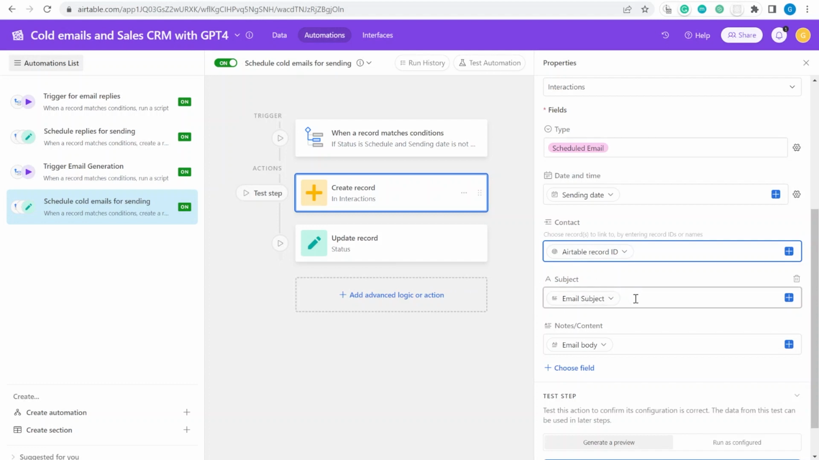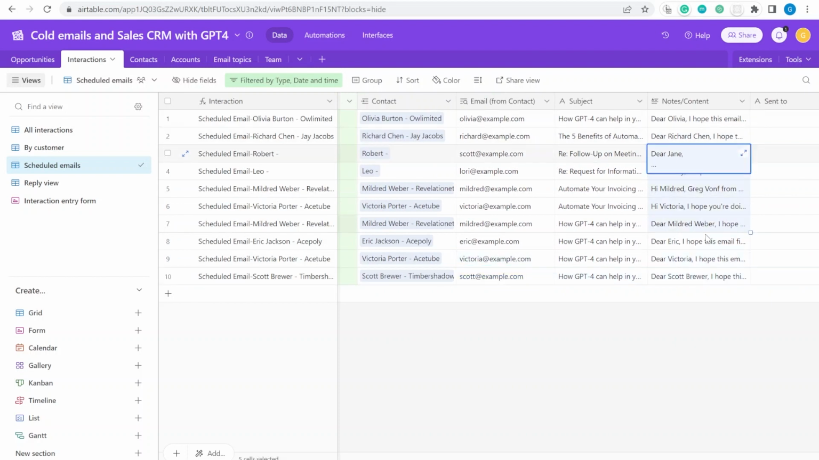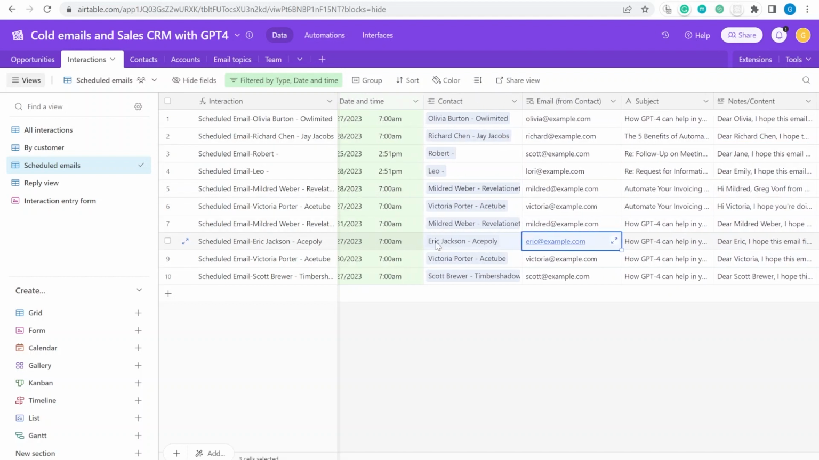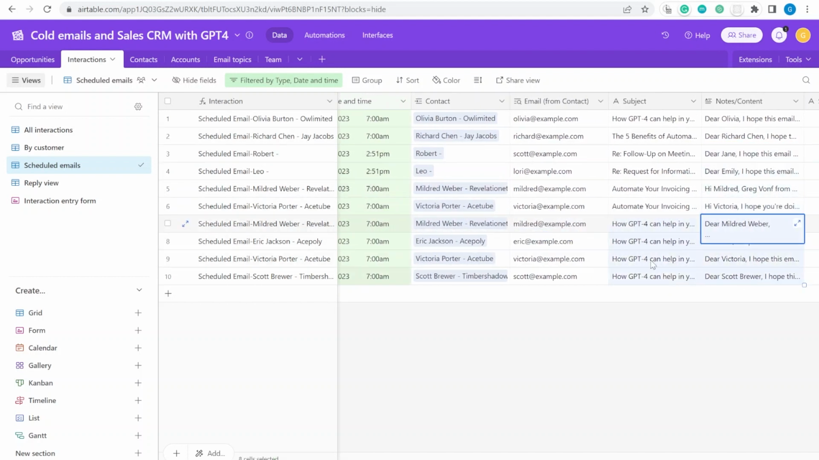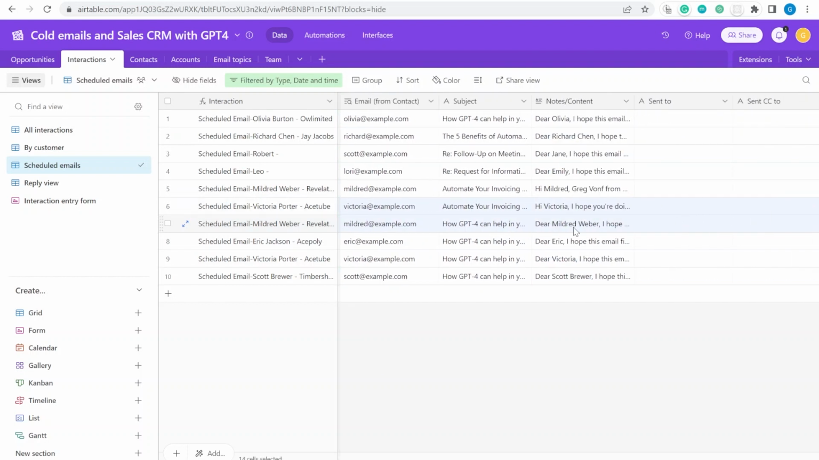The subject would be the email subject, and the note/content is where we put the email body. What you see over here is the email body, but it's called notes/content because this field is shared between multiple types of interactions, so it's just easier to view it this way. Once this is sent out, it will automatically change to email on that specific date. This way you also have tracking of the emails that you have sent out.